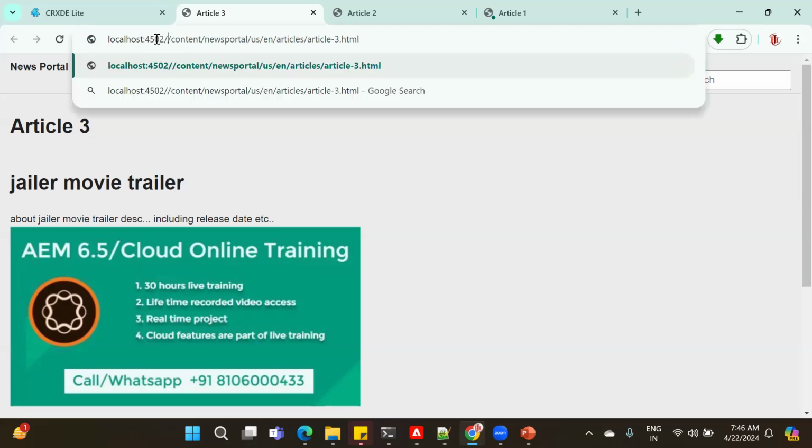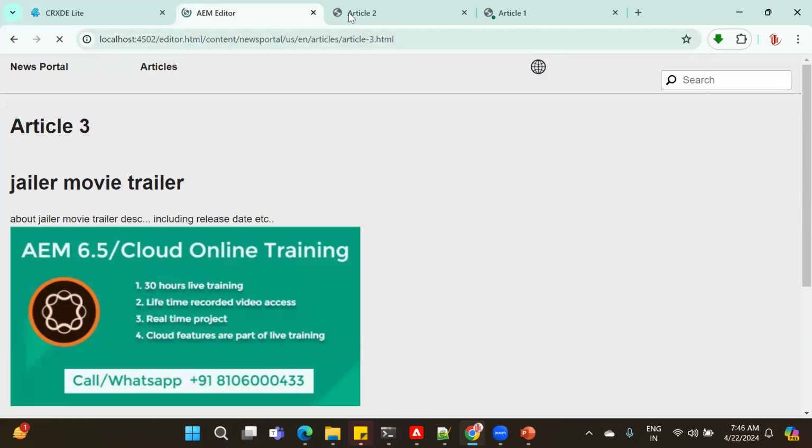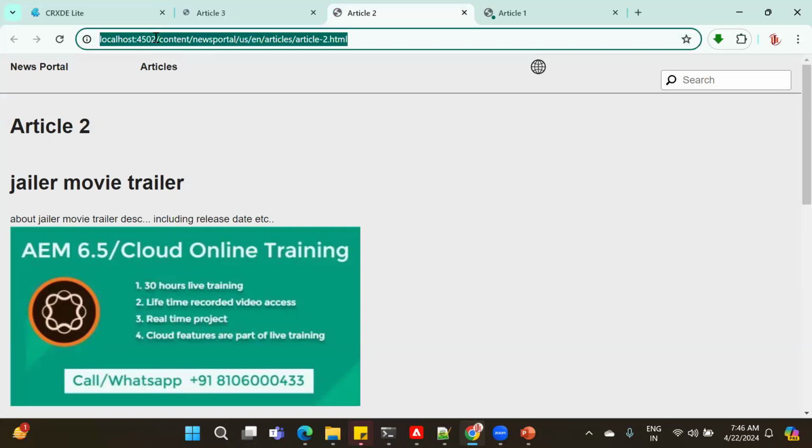So these are the three different article pages we created in the previous session. Let's use the same pages for content configuration.